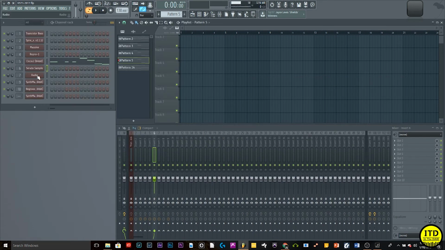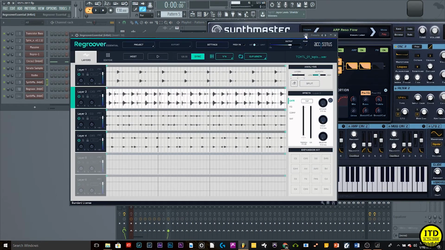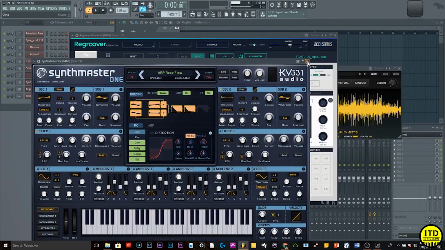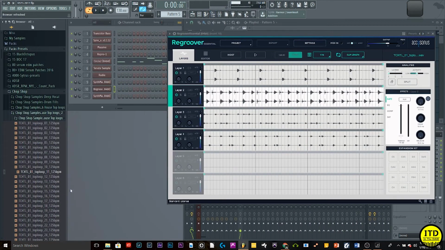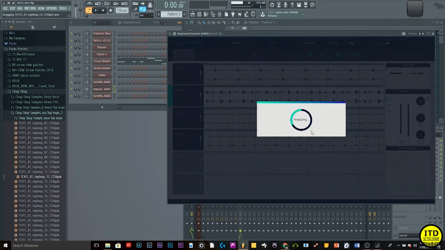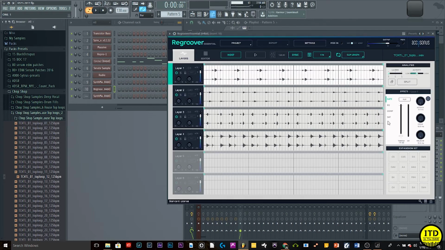And the next plugin is another sample based plugin, and that's actually Regroover. Let me close Synthmaster. I want to keep the sample based theme going right now. Now, Regroover is a really smart plugin. I'm going to go ahead and throw this loop in there. It's going to analyze my loop and check what it's going to do.